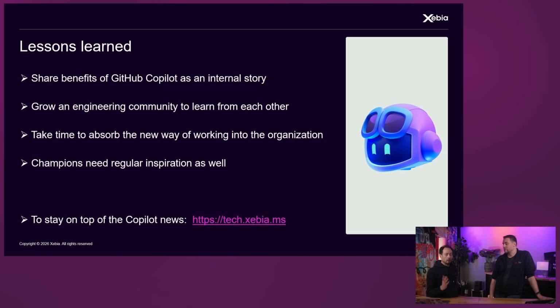Yeah, we told you to share benefits of Copilot as an internal story. So sharing is really a big thing. Not only let the champions share, but also let your regular community members share stuff in all kinds of ways, in wiki articles, in videos, print out something, put it on the wall. There's so much you can do. Grow an engineering community to learn from each other. So growing a community is something that partly happens organically, hopefully, but there is also quite a lot of steering: organize events, try to engage as much as possible the people in what you're doing, make them part of it.